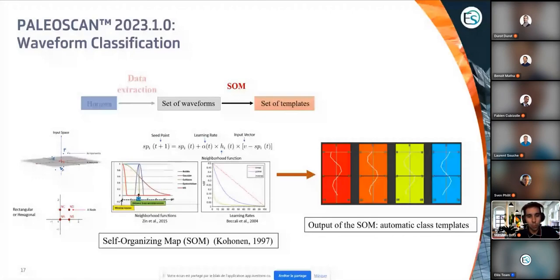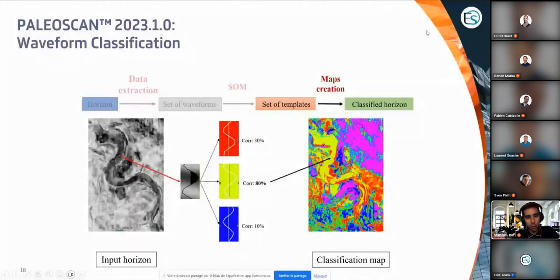We compare the real data, the waveforms extracted along the horizon, with the different classes that we have generated from the clustering algorithm. Here, for legibility, I only display 3 classes, but the software will compare all 9 classes and assign the class which has the maximum correlation. We can do that for all the waveforms extracted along the horizons to create our classification map.